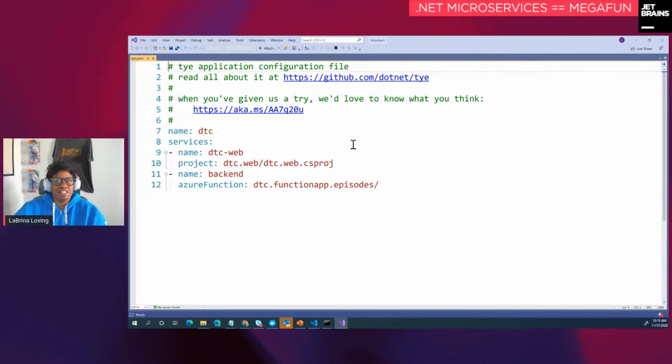So what it does is some service discovery. It figured out that I've got a couple of services. Here's a service named DTC-web, and here's the C-Sharp project where it's located. It even figured out that I've got another service, backend, and through introspection figured out that it is in fact an Azure function, and then figured out the location of that. So really simple. Just through the command line, I can do that.